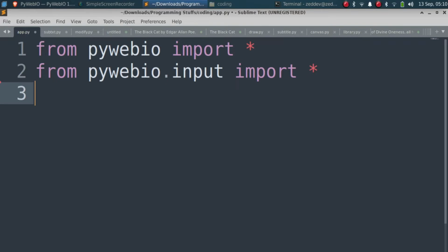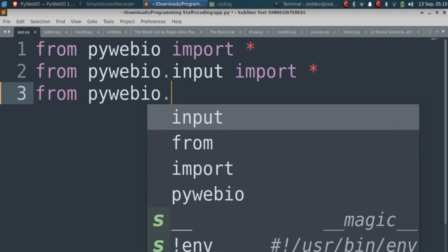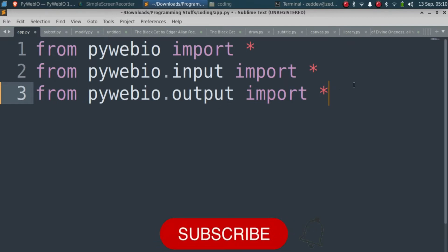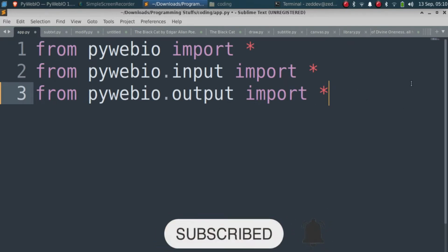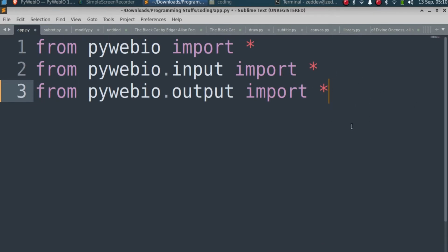From pywebio.input import everything, then from pywebio.output, also import everything. So this PyWebIO output is going to output our inputs or the current input.